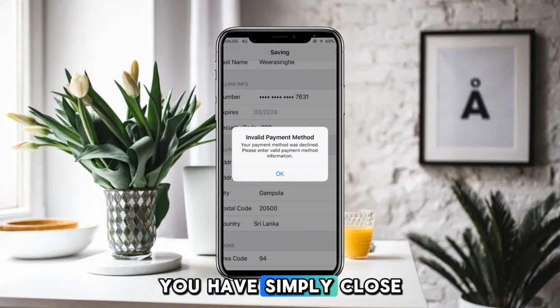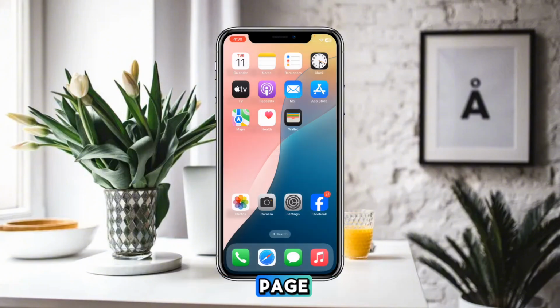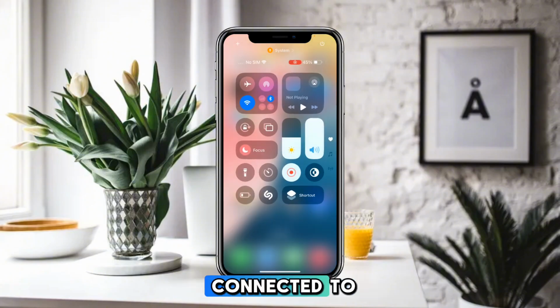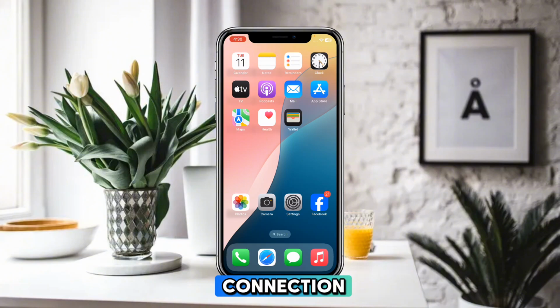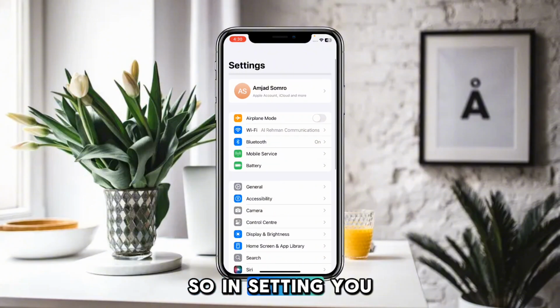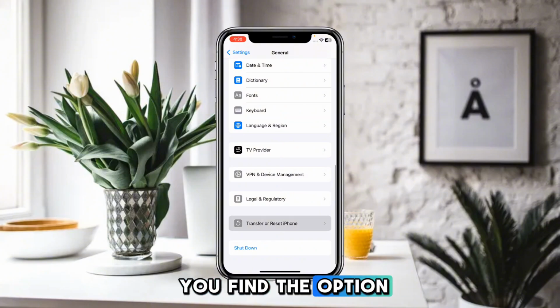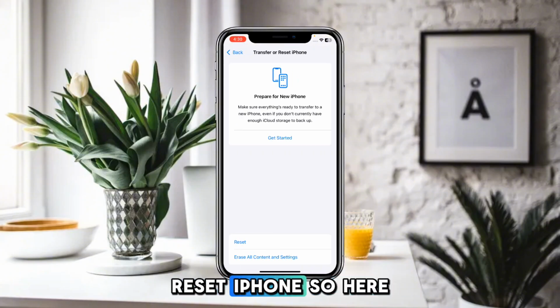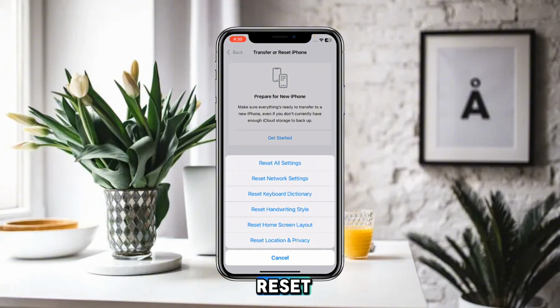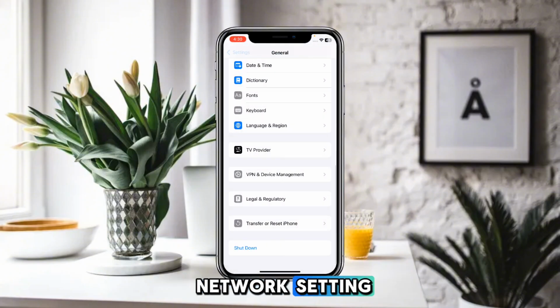So first of all, you have to simply close this page, and after closing the page, you have to make sure that you are connected to proper Wi-Fi or internet connection. And after that, you have to simply go to settings. So in settings, you have to simply go to general, and after that, you have to scroll down until you find the option of transfer or reset iPhone. So here you have to simply click on reset, and you have to reset all of your network settings.